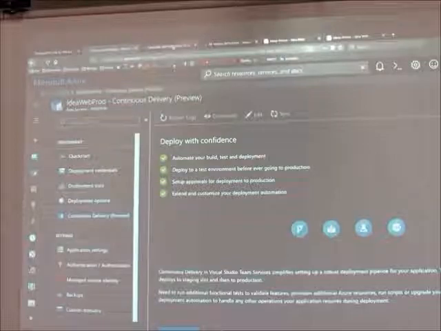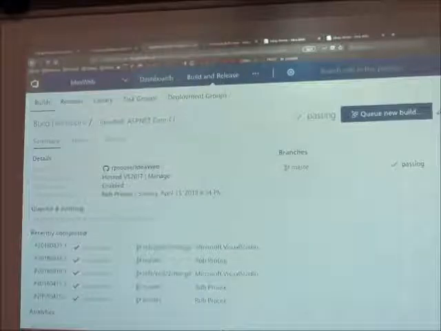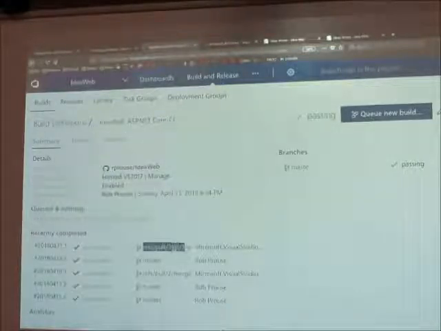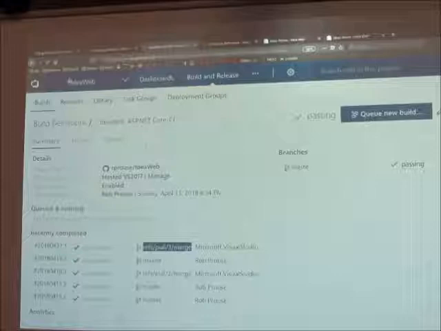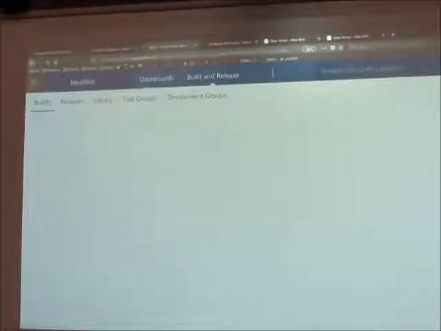So now I switch over to BSTS. This is the build definition. You can see master passing Wednesday, that's obviously the old one. I would have to refresh, which I will do, but just in case it doesn't load, you can see here's my pull request build that recently happened today. And if I refresh, you'll see that it's currently building up here in queued and running.